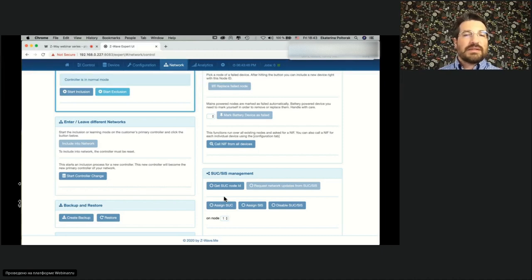Another addition of SIS is that it turns all other controllers into so-called inclusion controllers. So any secondary controller will become an inclusion controller. What does it mean? Any secondary controller can include devices on behalf of SIS. So if you want to include a device which is far from your primary controller, the secondary one sends a special command through the network: hey, I want to include a new device. And the SIS replies: okay, assign it that number. Okay, I will. And then the inclusion starts.